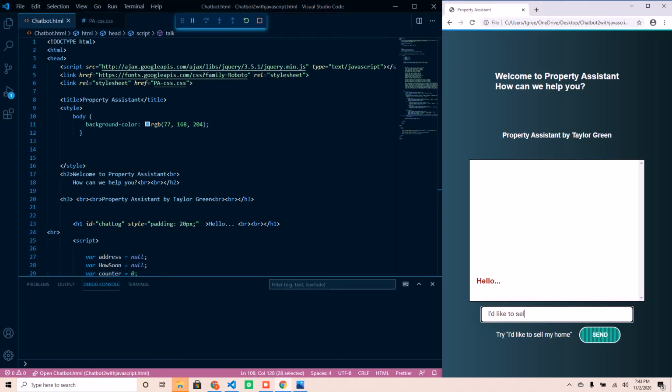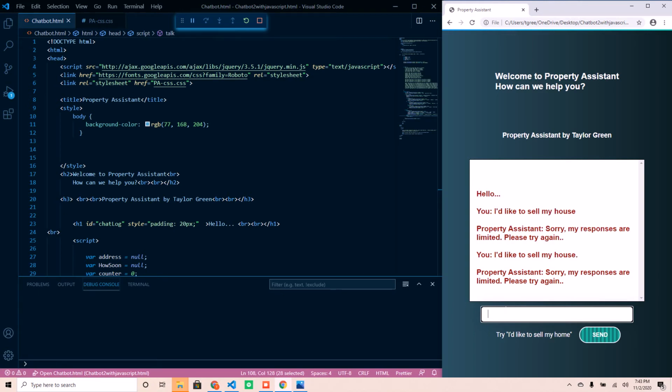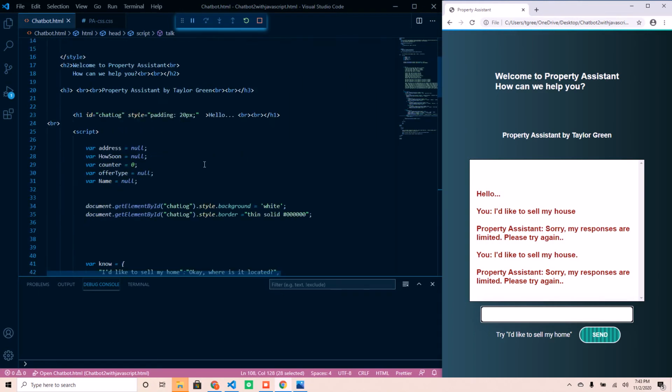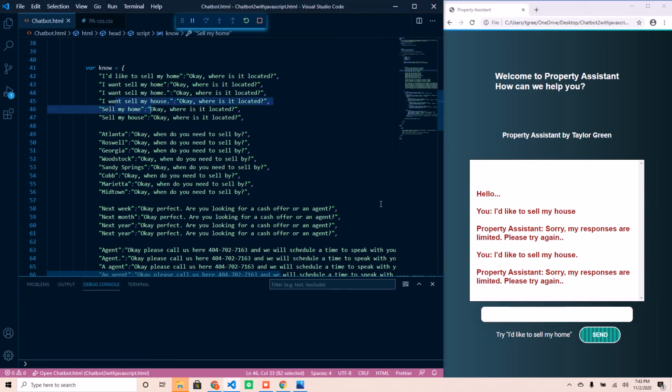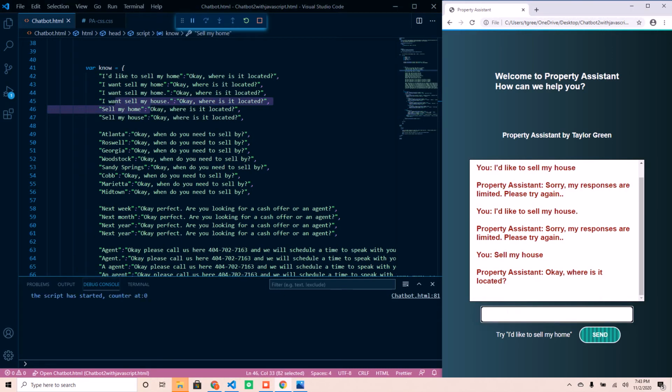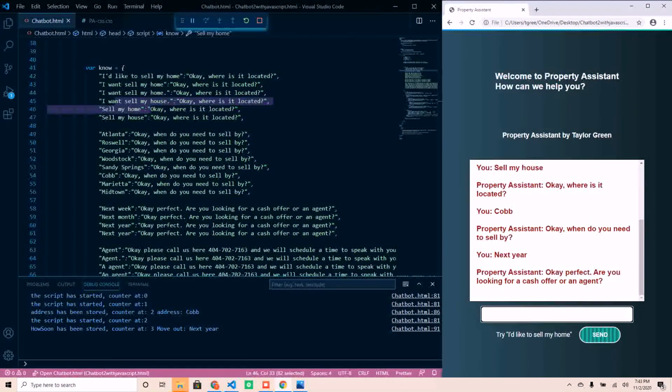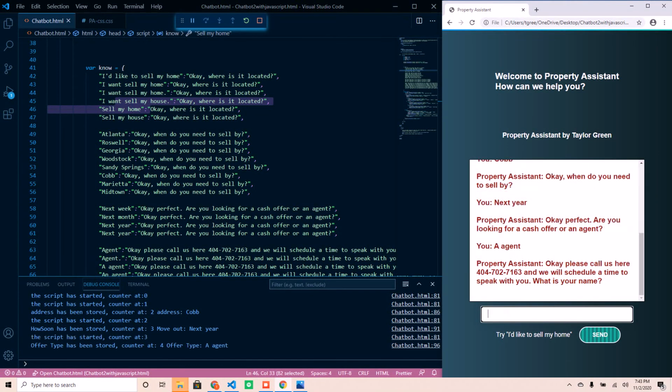To sell my house. Okay, so I don't have that one in. So let's see what I have here. Okay. So, sell my house. Okay. And then we'll say it's in Cobb and next year. And I'm looking for an agent.